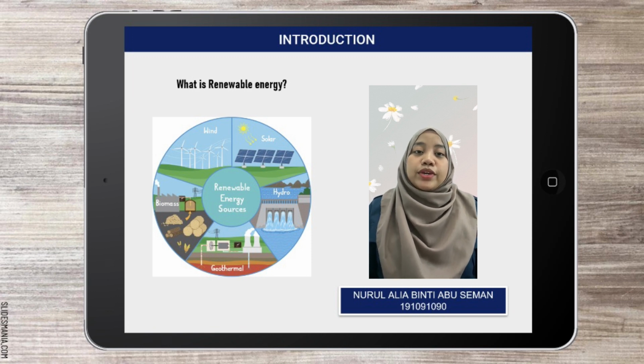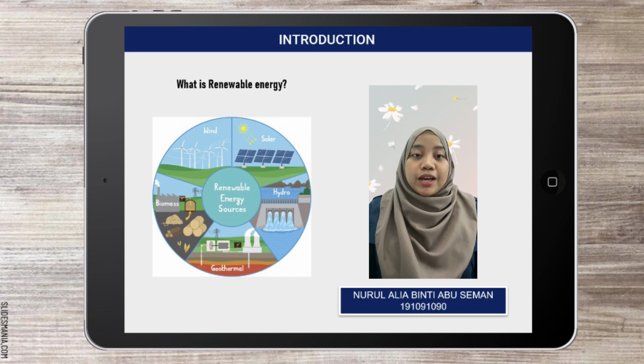So today we are going to present about our mini project of electrical energy system, which is design and implementation of hybrid renewable energy system. So the hybrid system that we choose for our project is a combination of solar and wind power generation.